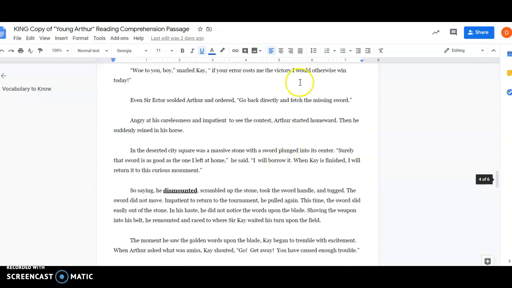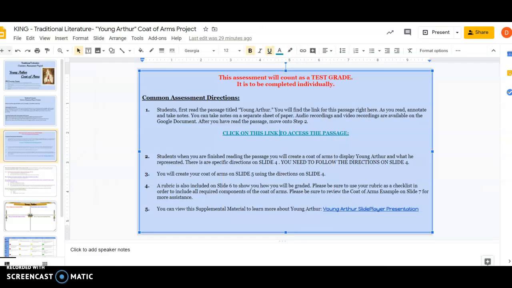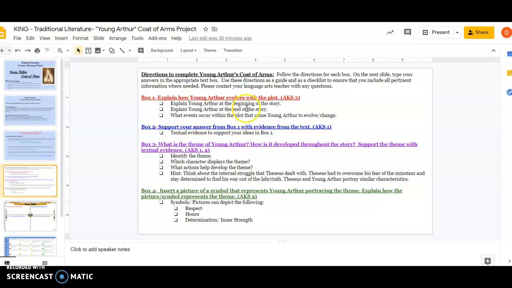So you will read that, and then you are going to go to your next slide. And here are the directions for completing your Young Arthur coat of arms.